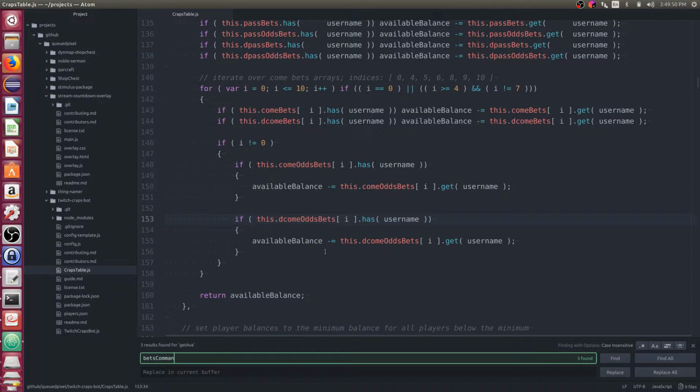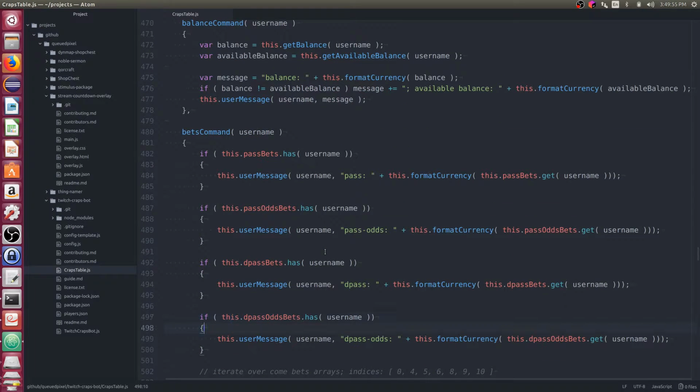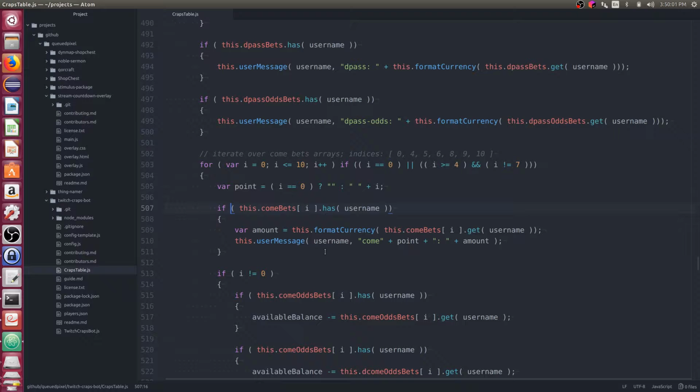Oh, let's just go back to the bets command and fix things up over here. Because we're pass odds, don't pass odds. So now I want to do come bets and then come odds bets. So let's just combine these two checks here. So I is not equal to 0 and if come odds bets has username, then we want to pull this out.